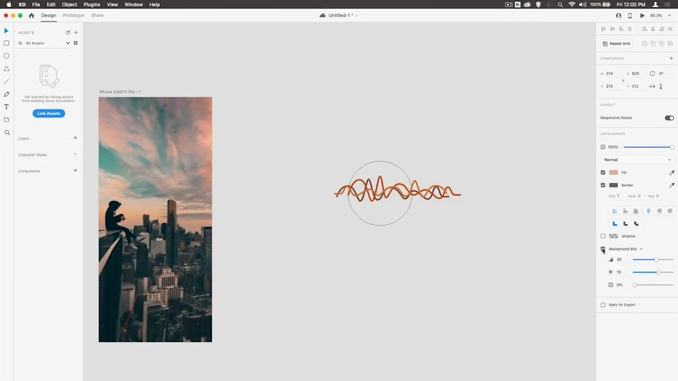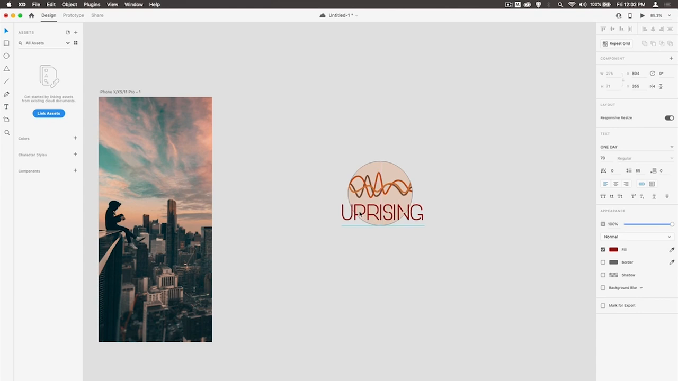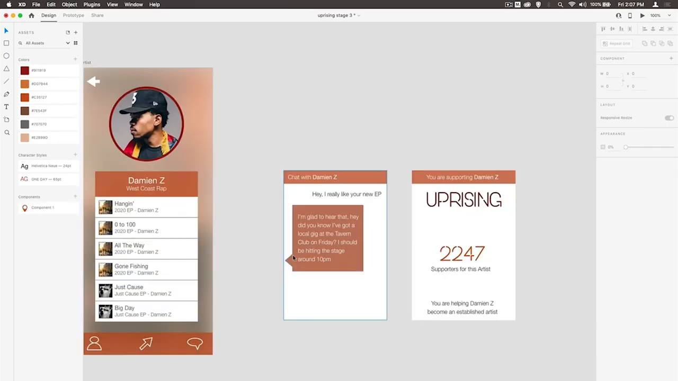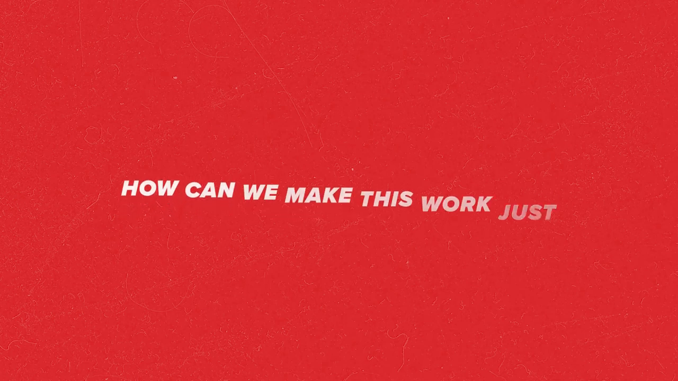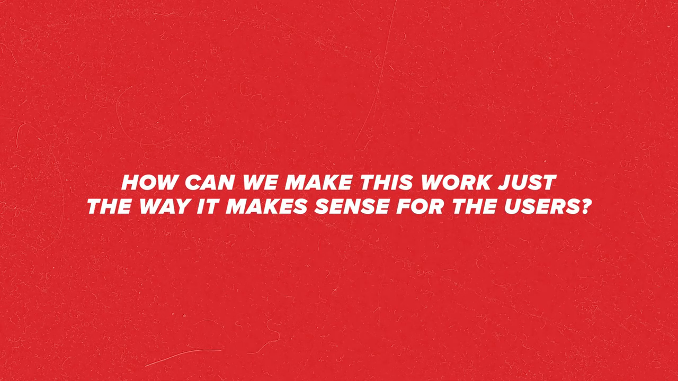Really, whenever we create an interface, we've got to ask ourselves these couple of questions. The first one is, what are we trying to solve for the users? And this is really important because if we're making an app, it's got to have some kind of use. Like, it doesn't just exist for no reason. And then the other thing that we do is, as we're making the interface, we're really trying to ask ourselves, how can we make this work and just make it work in a way that makes sense for that user?